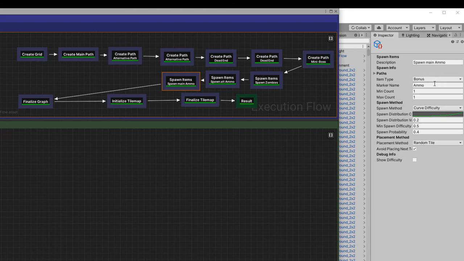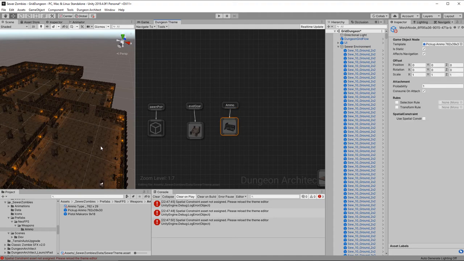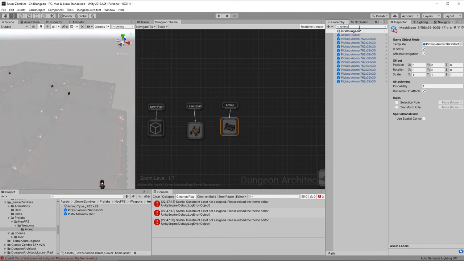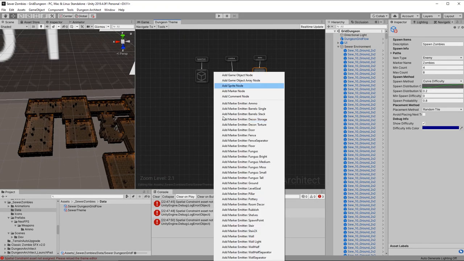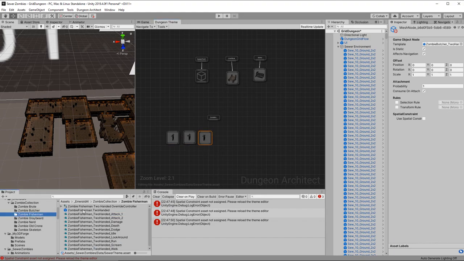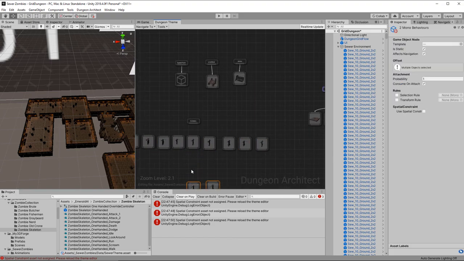And if I scroll this across so you can see the inspector, you see it's using the marker name ammo. We can create a new marker, we call that ammo, and then we just drop our ammo crate in just like any other marker. And now we can spawn ammo in using that spawn emitter in the grid flow definition. And if we have a look over here, filtering for ammo, we can see where it's placing them inside of our dungeon. And we use the same technique here for placing our zombies. Let's take a look at that. As before, here we see that the zombies are placed with a zombies marker node. So we go and create a new marker node, call that zombies, and then simply place our zombie prefabs into the system, just like we've done with everything else.